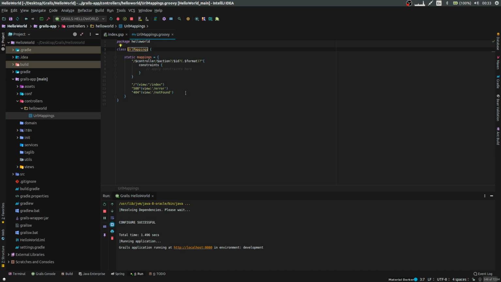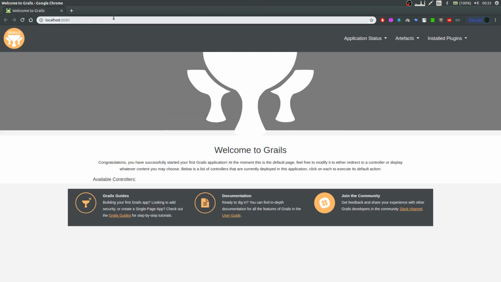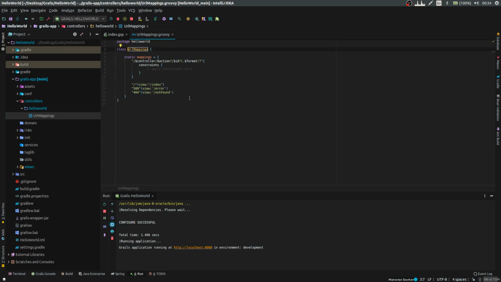Okay, by default, the URL that appears in your browser is, let's just say, directly tied to your controller and the action that's within the controller. But you can customize this in the URL mappings. I'll show you how to do that as well. So let's create our controller.